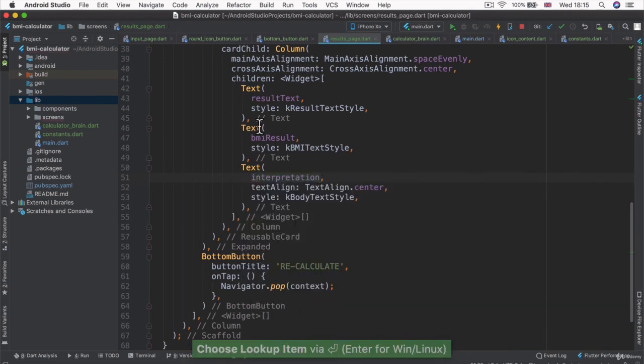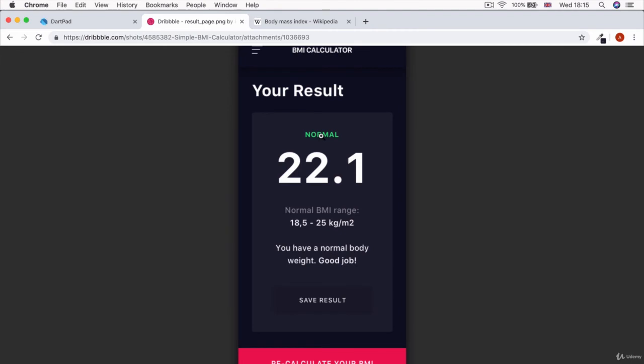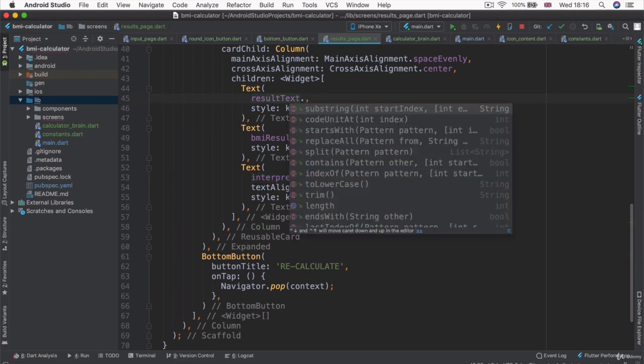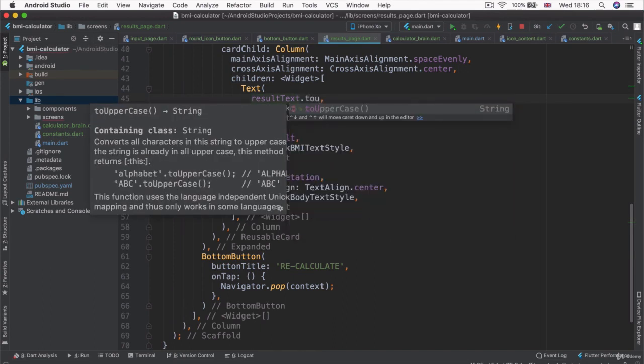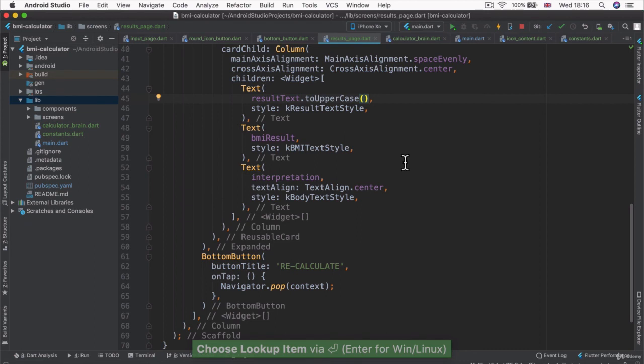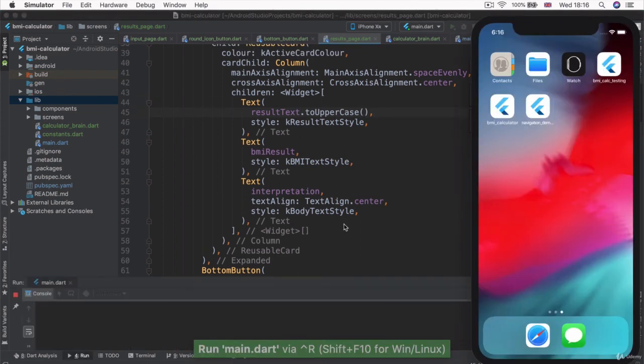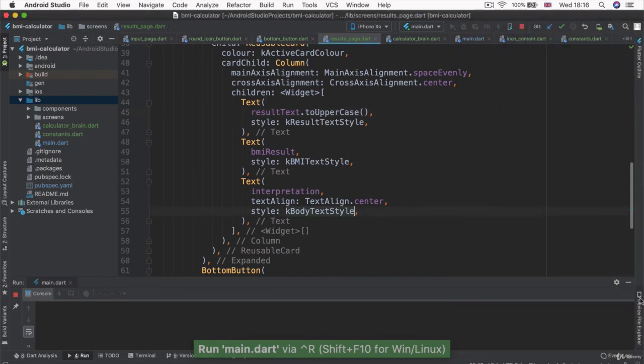Now, the final thing I'm going to do, just to keep our style consistent with the one here, is I'm going to capitalize all the words for the result text here. And as always, there's always a simple way of doing this, and the one in this case is called to uppercase. And this simply turns all the characters in the string to uppercase, which is what we need. Now I'm going to stop my app and I'm going to run it from scratch so that it starts from the beginning.